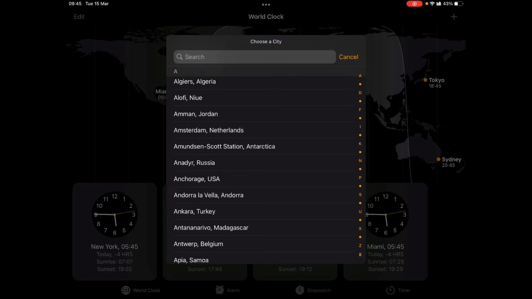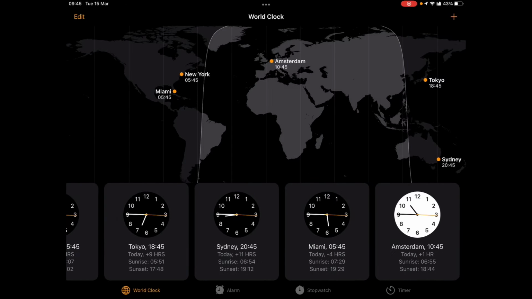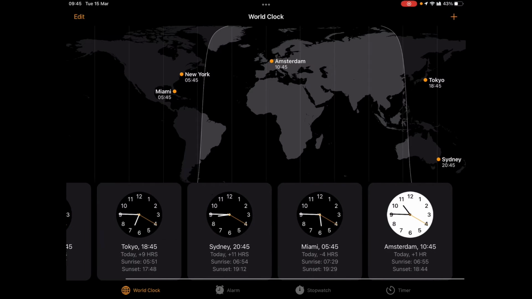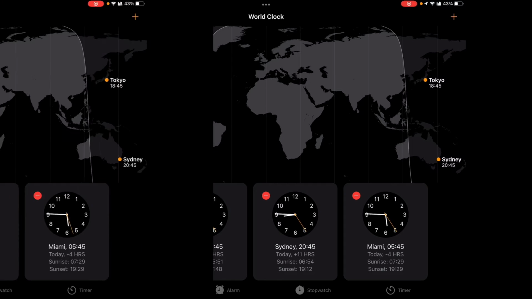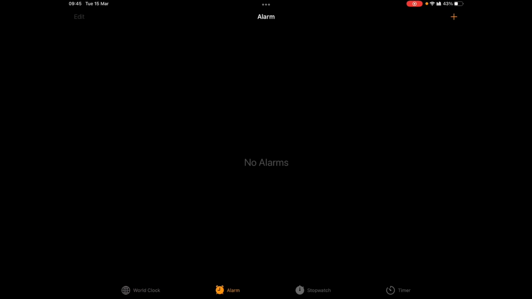Let's do Amsterdam, Netherlands. So click on it, then it just adds here and that shows you where it is. If you want to edit it, you just hit this edit and you can hit this button and it removes. You also have an alarm, so you can hit this plus button.